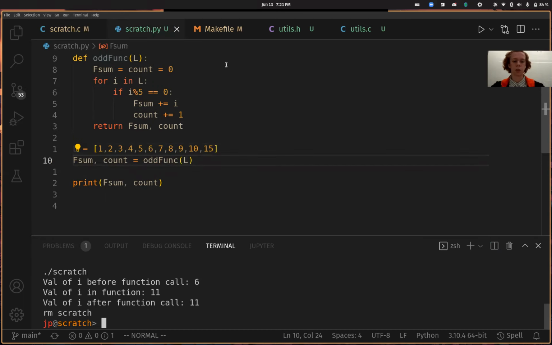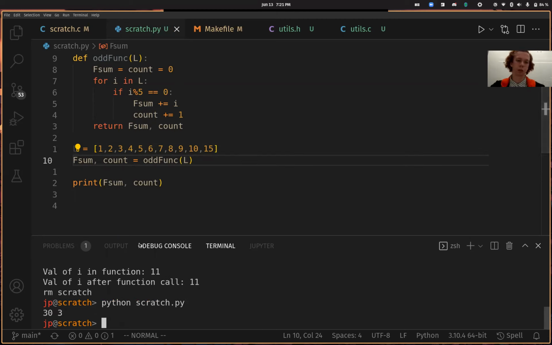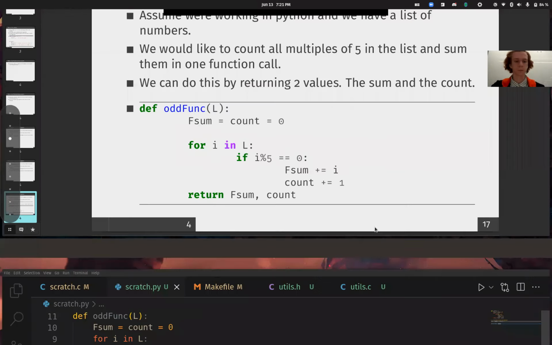So if we go ahead and run this, we should expect to get the output 30 and 3, because we're just printing the sum and the count here. So how could we do the same thing in C?